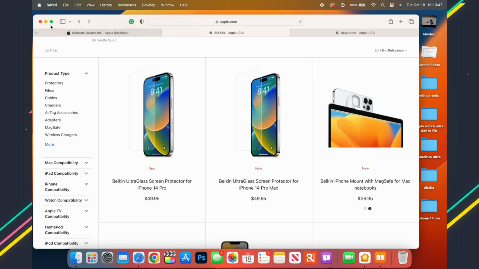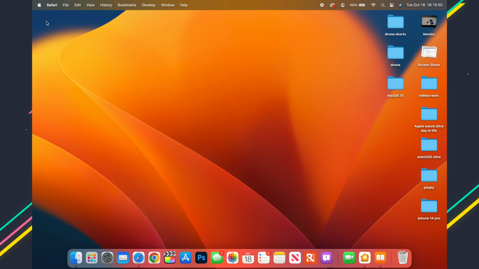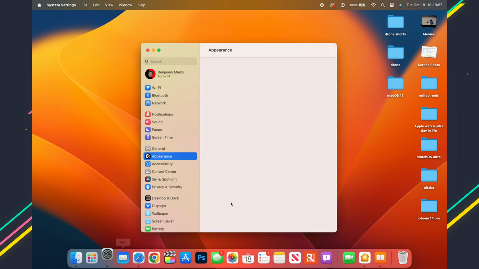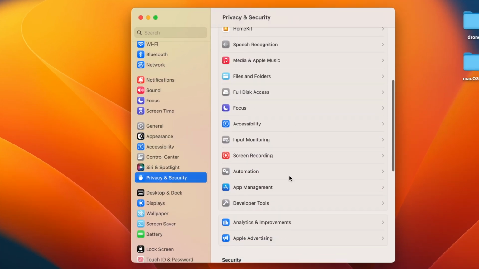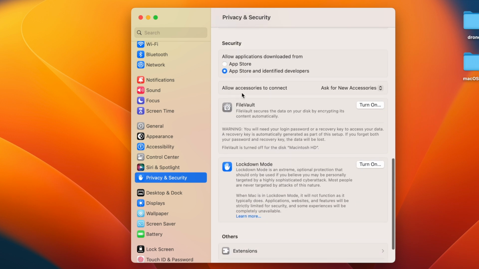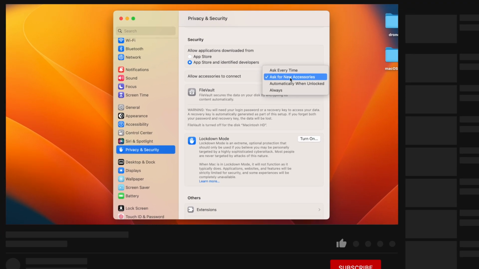Out of FaceTime, there's also some new changes when it comes to the portable notebooks. This has to do with security. If we go into the system settings here and then go to privacy and security, and go all the way down to where it says allow accessories to connect, you can see here we have ask for new accessories. By default on portable notebooks, new USB and Thunderbolt accessories require user approval before accessories can communicate on Mac. And you can always change this, as you can see here.